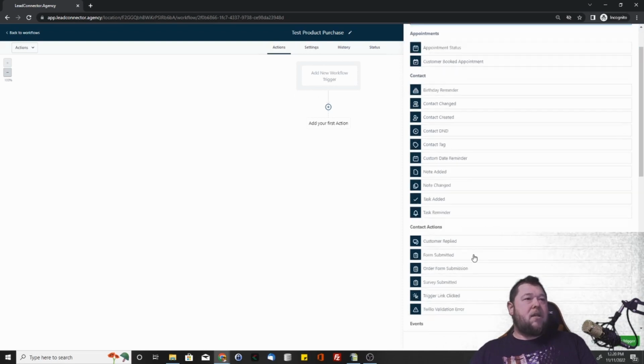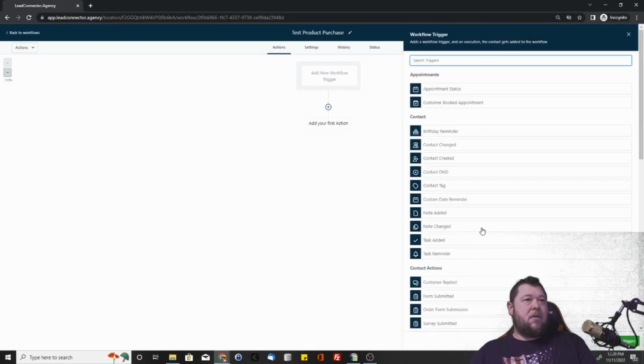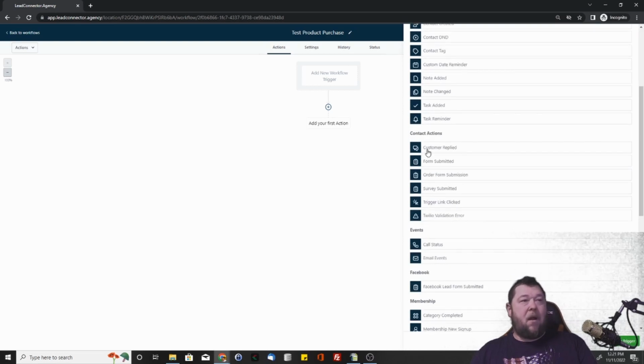If you just click on it, this is all of the things that you can set up something to happen on. Appointment status, whether they booked an appointment, a birthday reminder, whether the contact changed or was created. You can set contact do not disturb, contact tags, custom date reminders, notes were added, notes were changed, tasks were added, task reminders happen. Things specifically for the contact, the customer replied to something, the customer submitted a form, an order form submission happened, a survey was submitted, a trigger link was clicked.